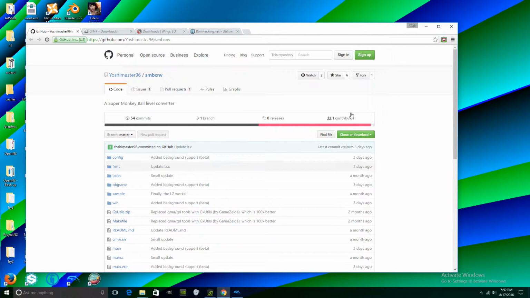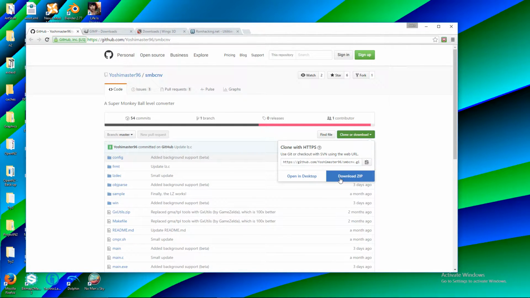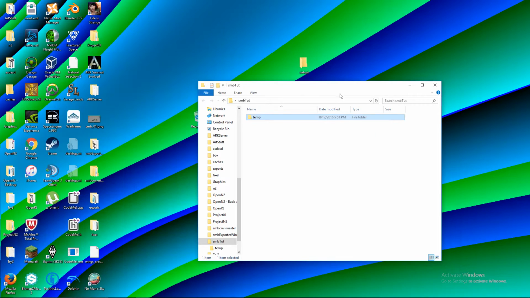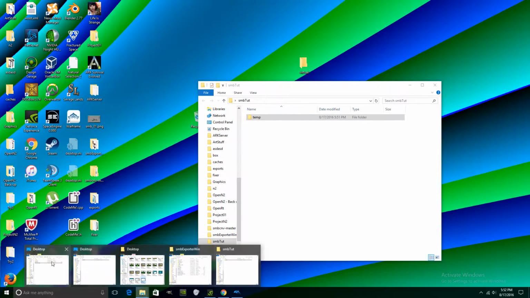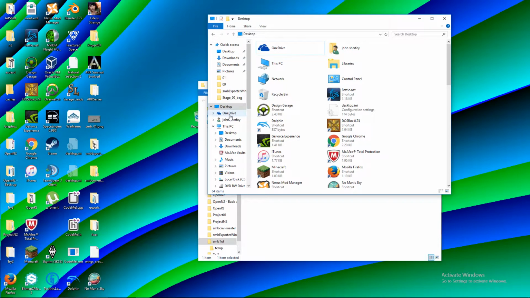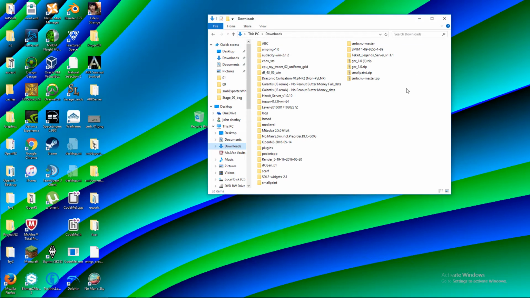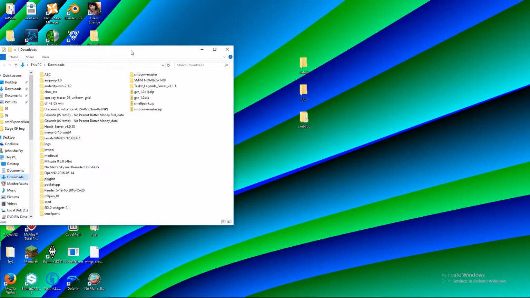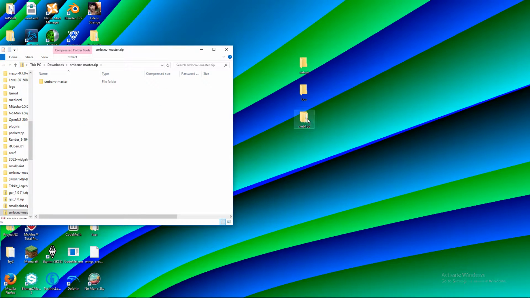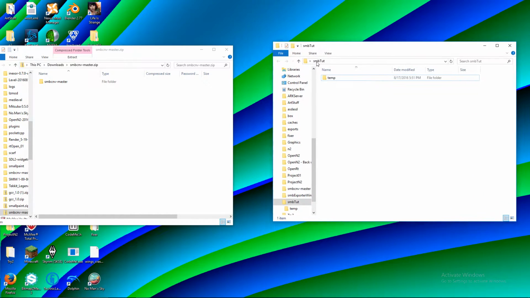Once you download yoshimaster stuff, by going over here and pressing clone or download, download zip, you're going to come over here and work your way to downloads. This is under This PC. And you should find SMB CNV master.zip. You're just going to double click on that, and come over to your main desktop and double click on smb.tut. Now that should open two separate windows. You're going to come back to where the master is, and there should be a file inside of the zip folder that you just opened.